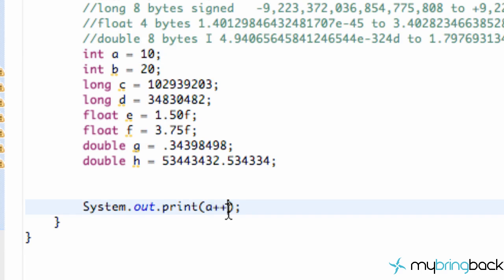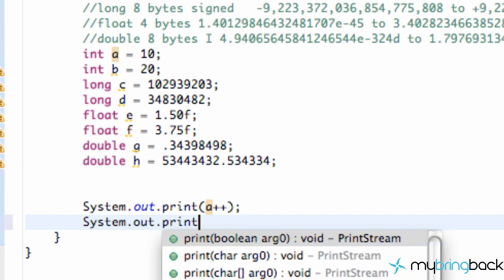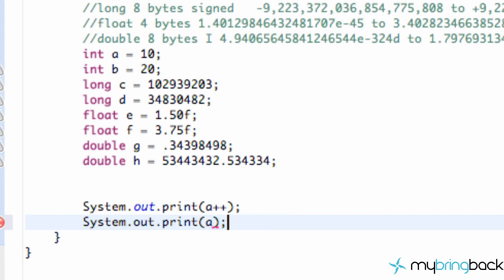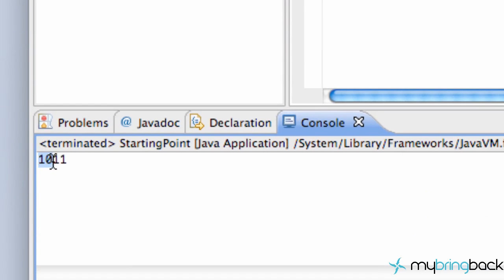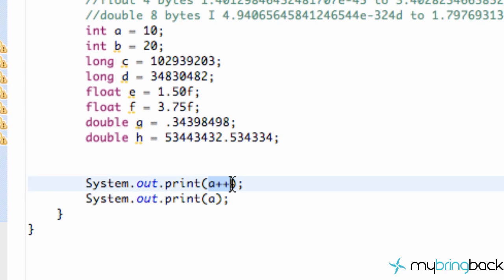But when we increment, it's going to print out what it is currently. So right now it's 10, but then we reset A to equal 11. So if we did system print out again, or I'm sorry, system out print. Yeah, just get used to me saying system out or system print out, because I do that a lot. But let's say we want to print out A now. So let's save it, run it, and we have 10 and then 11. This is our second system out print, because after we've printed it, then it's going to add to it.